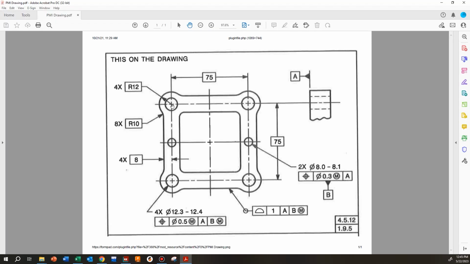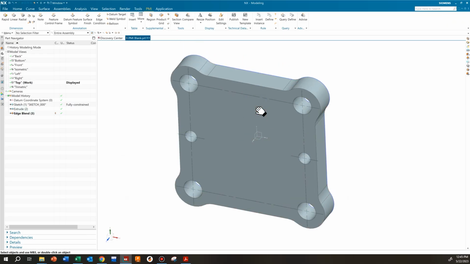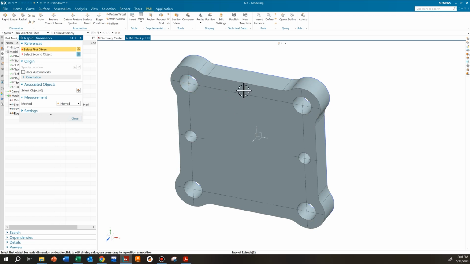Now I'll go in and do the basic dimensions. So I'll just go through and do the 75, 75, the 8, the R10, R12. We can either go into rapid or linear. We'll probably move over to the radial to do the radii over here. You just go to rapid. And again, be careful how you're dimensioning these.